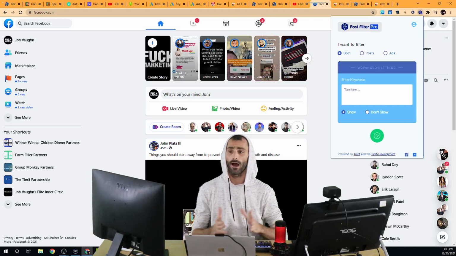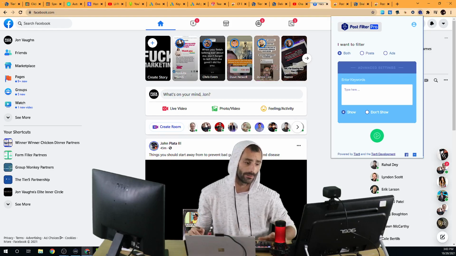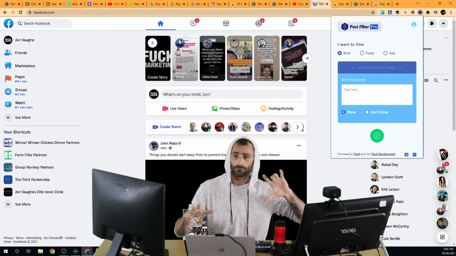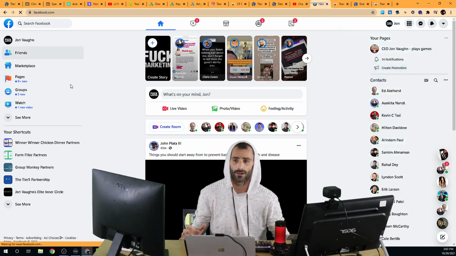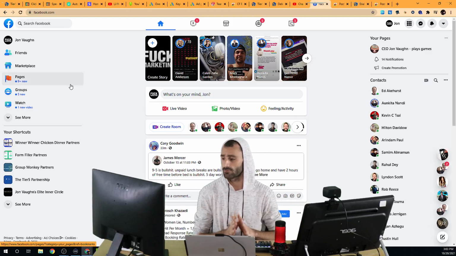Alright, now that we've got the post filter extension installed, let's go ahead and use it. Just as a way to troubleshoot, sometimes if the extension didn't filter anything, you just need to refresh Facebook. So we're just going to refresh the page. You definitely need to refresh the page after you install the extension.